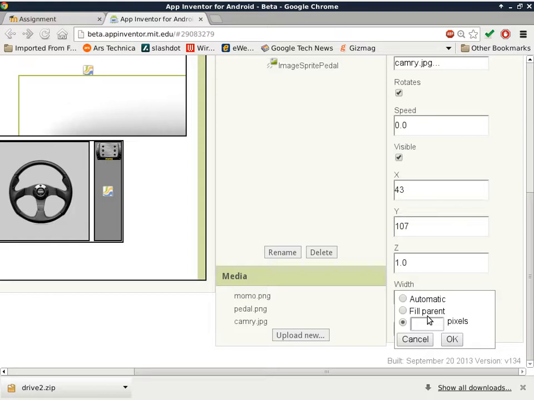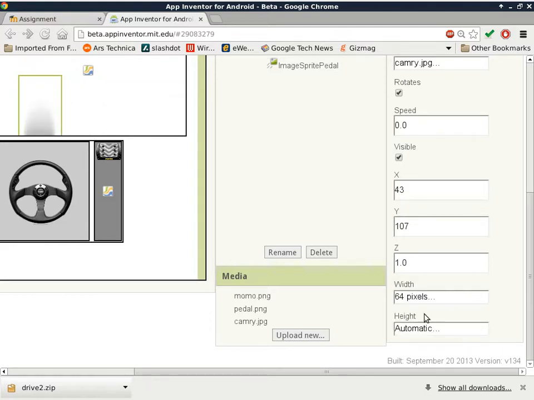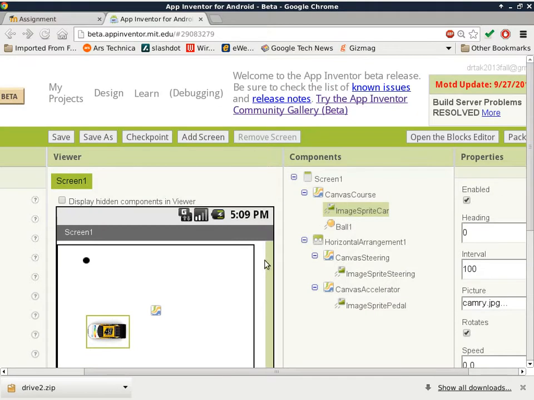So I'm going to limit this one to, let's say, maybe 64 pixels wide, and maybe 64, and I'm thinking about 48 is about right for the height here. It looks good enough, okay? So now we have a little car here.